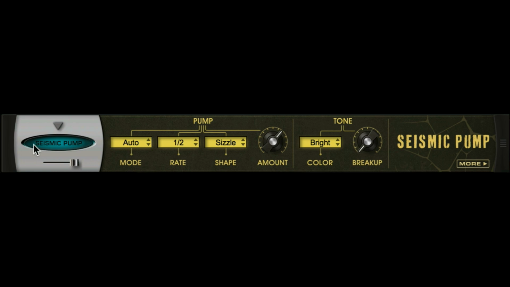Let's turn it on and add a kick. And let's change the shape. Try a different shape. And let's go faster. And without it.